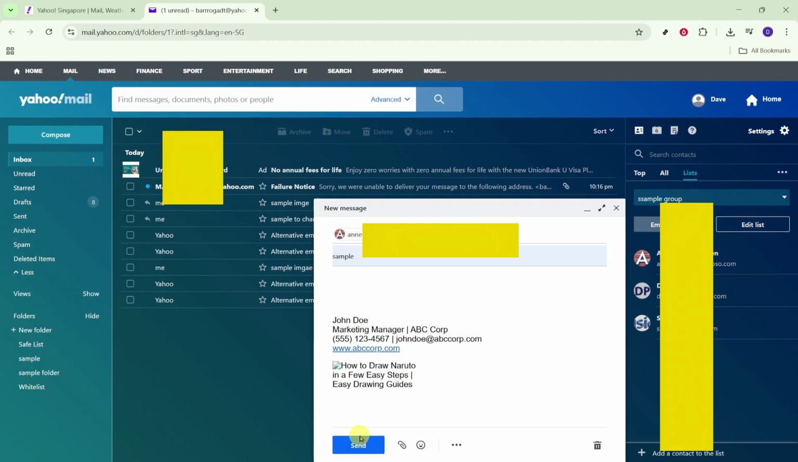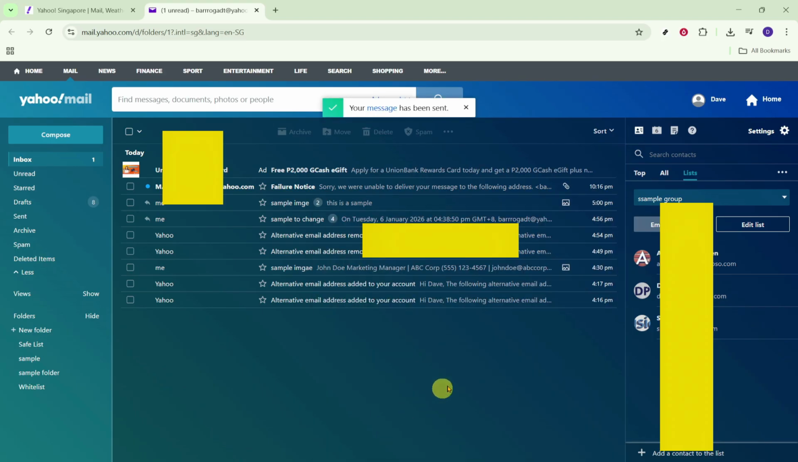Before sending, give everything a quick review. Confirm the correct list is selected, your subject is accurate, and your content is ready to go. When you're happy, click Send. Yahoo will deliver your message to everyone in the list at once.